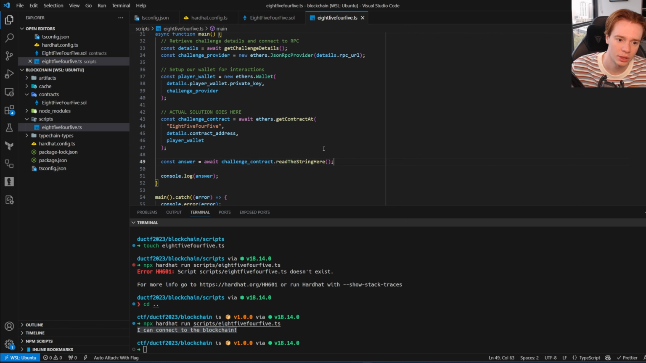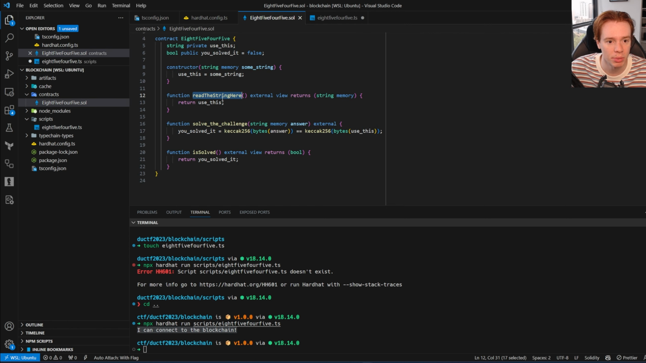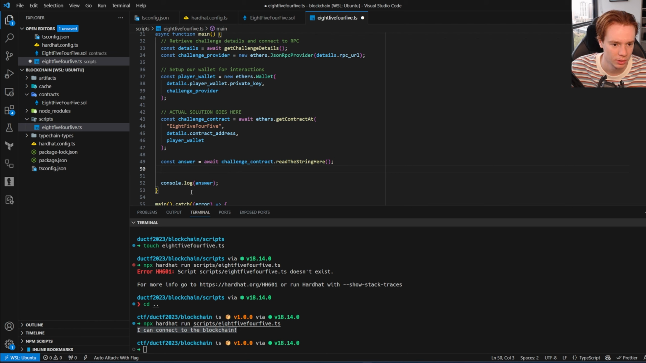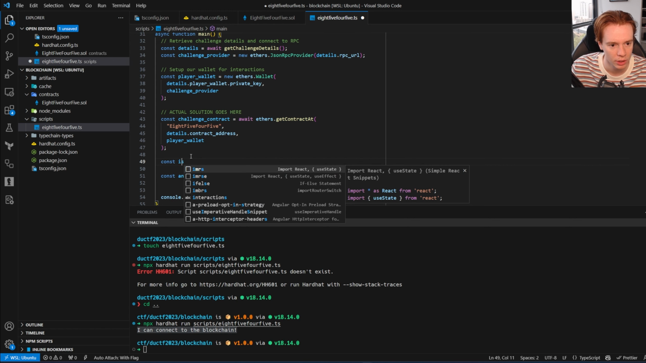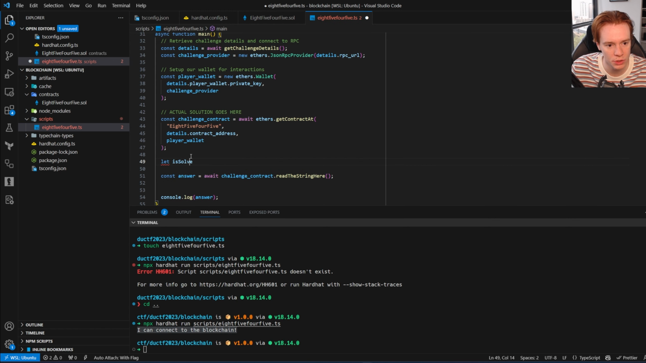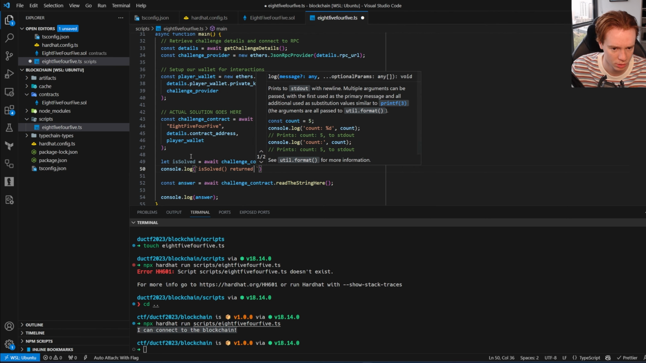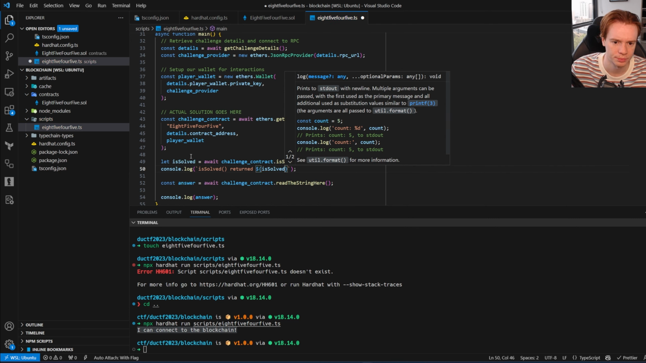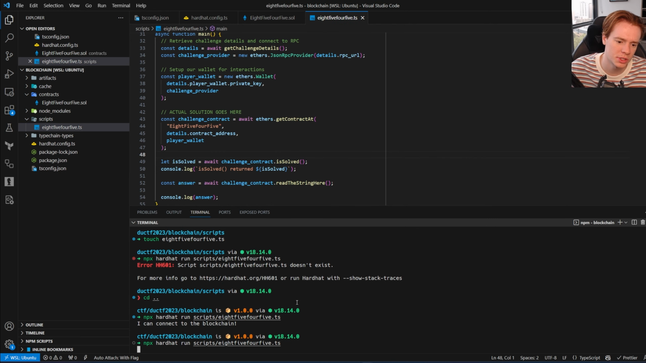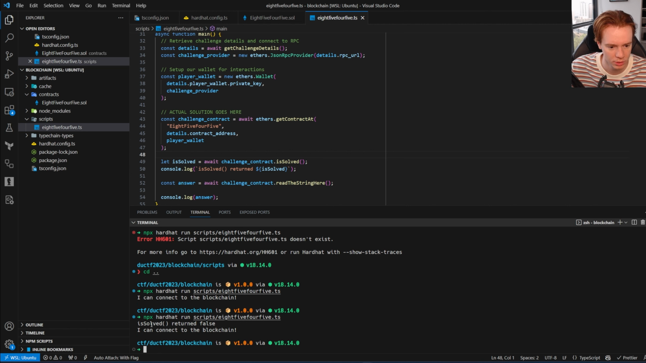So once we've read the string, we can then go ahead and do the second part, which is to solve the challenge. One other thing I'm also going to do, before we solve this challenge, is create a variable called isSolved, and we're going to call challengeContract.isSolved, and we're going to log the value isSolved returned. So when we run this again, we should expect this to return false. Yep, isSolved returned false, and here's the string.